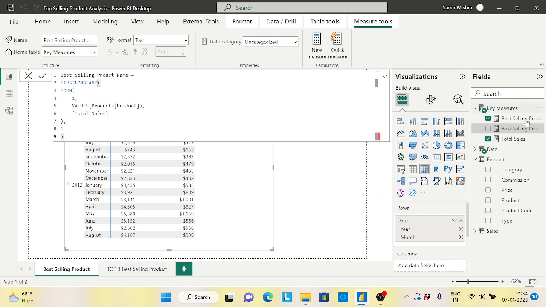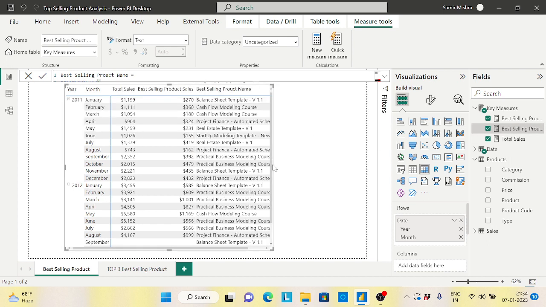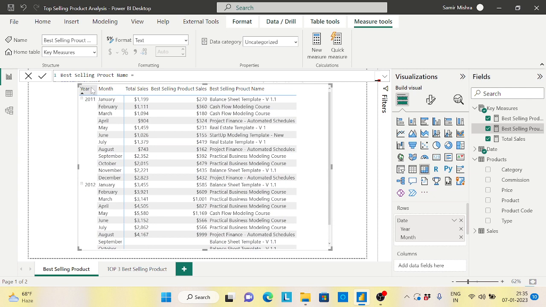Now just drag this measure. Magic. See, you are getting it right: best selling V11, cash flow, each and every product. So now we are getting year wise, month wise, how much the total sales happened, which product is associated as the best product, and how much sales for this. So this is the first analysis you are doing.